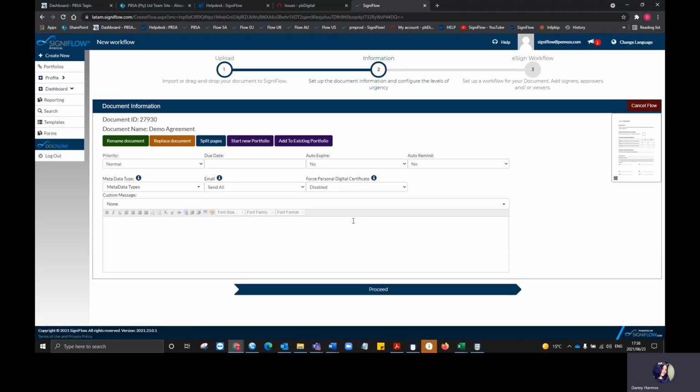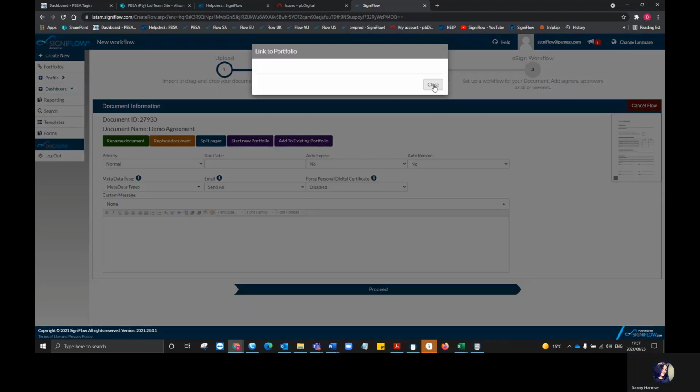Should you notice that you have uploaded the incorrect document, you will be able to click on Replace Document and select the correct one. Then we have Split Pages. Split Pages is used for when you have a document with multiple pages that needs to be workflowed individually. You will be able to start a new portfolio from here, and you will be able to add this workflow to an existing portfolio, should you have one.